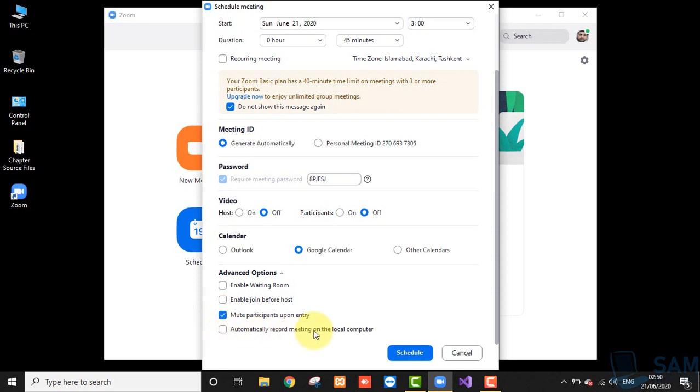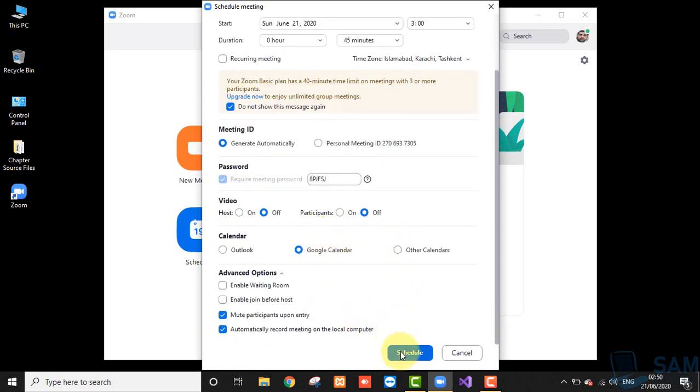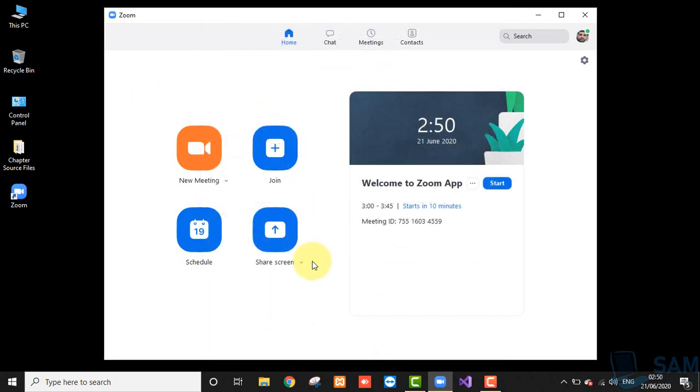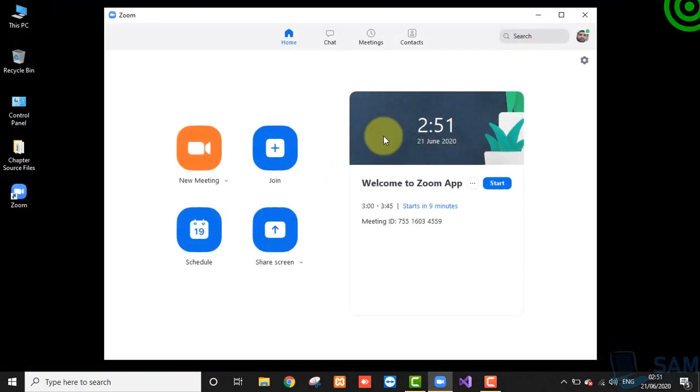And automatically record meeting on the local computer. Yes, this is a good option if you want to record the meetings for future reference. So check mark it. By the way, we can make changes in these settings even during the meeting. So finally, when everything is done, click the schedule button. After this process, the meeting will be scheduled, and it will show us this in the browser. You need not confirm it through the browser, so just close the browser.